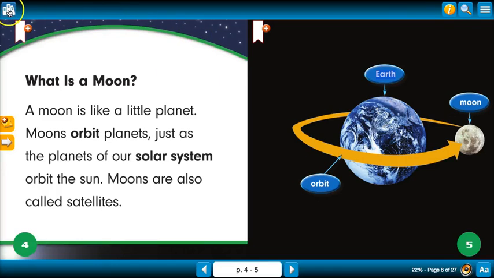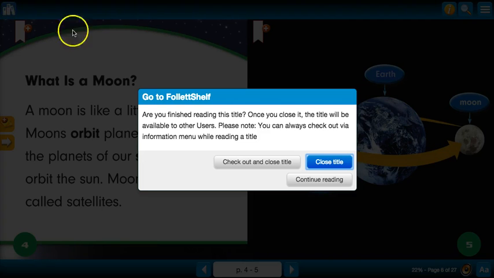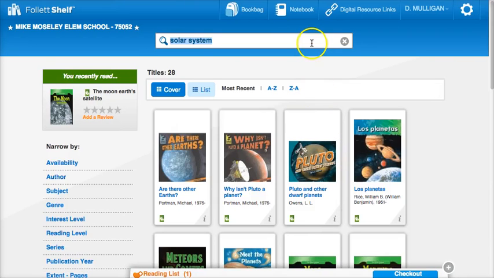I'm going to click on this link up here that will take me back to my shelf, and it will ask me here if I want to check out and close the title or if I just want to close it, and I'm just going to close it right now. But I wanted to show you one last thing at the top. The book bag will tell me what books I have checked out to me, and the notebook is where it will keep all of my notes from all the books that I've used and created notes for.